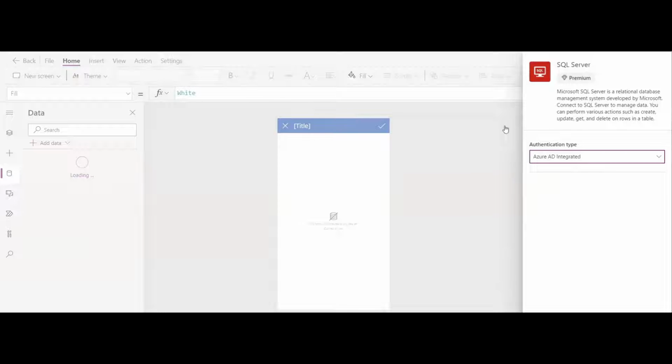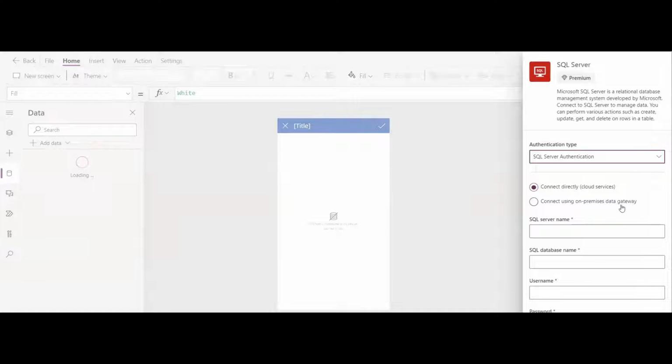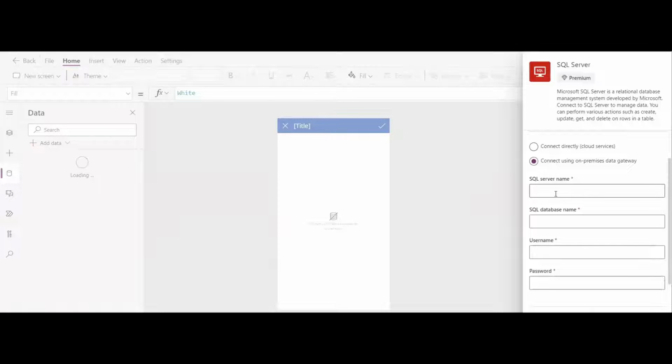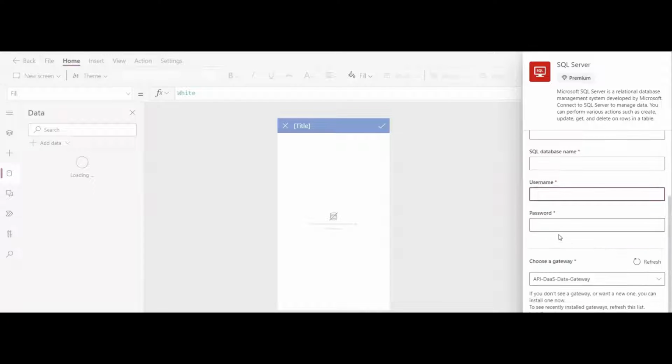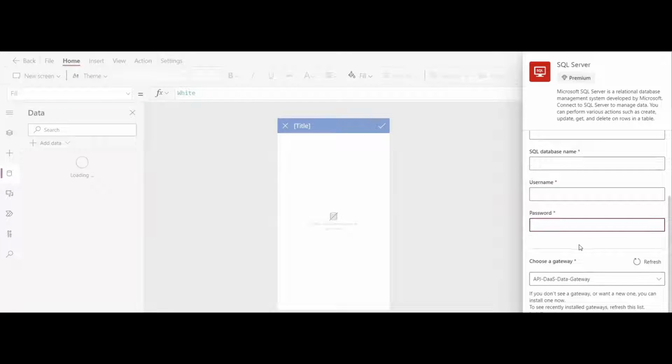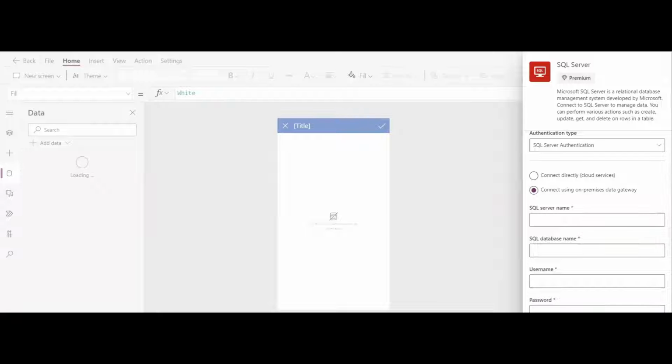Here I need to select the authentication type. I will be using SQL Server authentication, and I have already configured the gateway, so I'll be selecting connect using on-premises data gateway. Here I will input the server name, SQL database name, username, password, and the gateway which I'm going to use here. Once you input these details, click on OK or Connect.